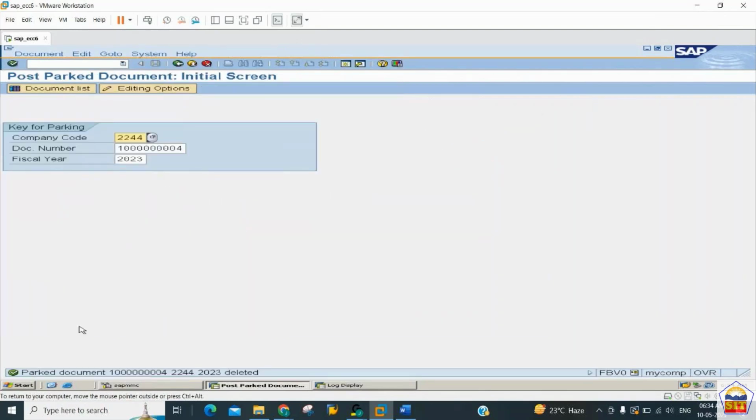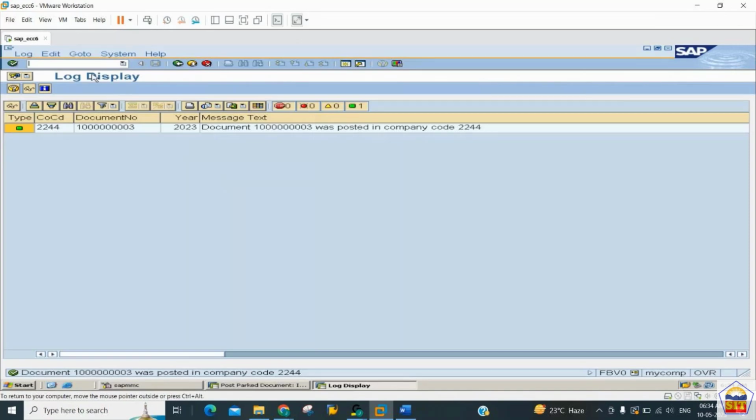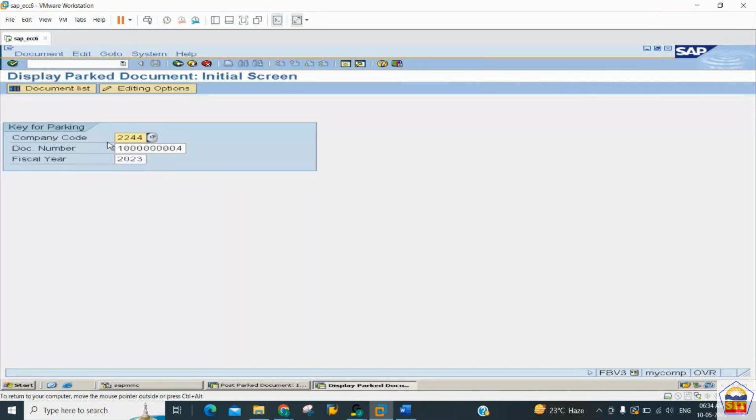So you can just see the Park document got deleted. So how can we see the impact? Let's display the document again. To display it, we use FBV3, and we need to mention the document number 1004.